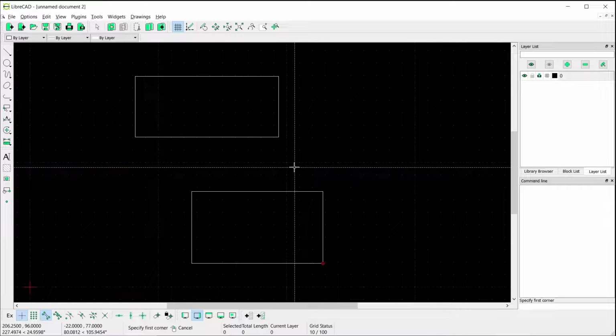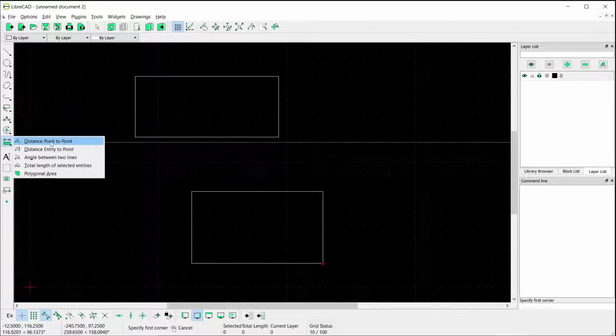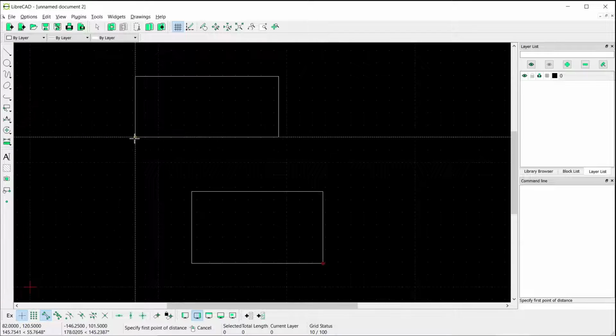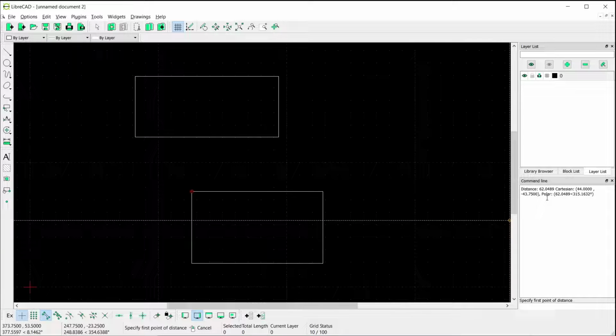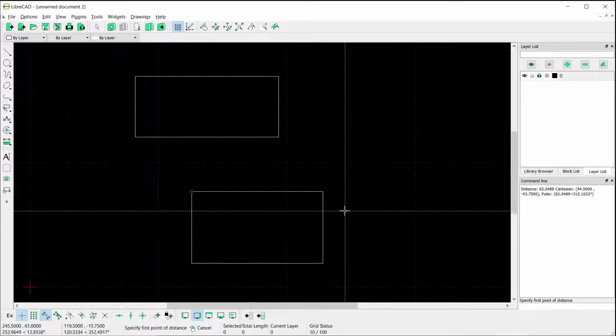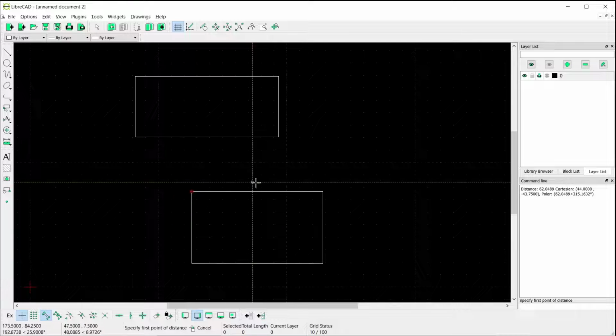Next, if you want to measure the distance between these two objects, we can use this tool, point to point, and I will click from this point to here. So you can see in the command line the total distance is 62.0489. But if you want to know the distance between these two objects, it is 43.75. This is the distance between these two objects.